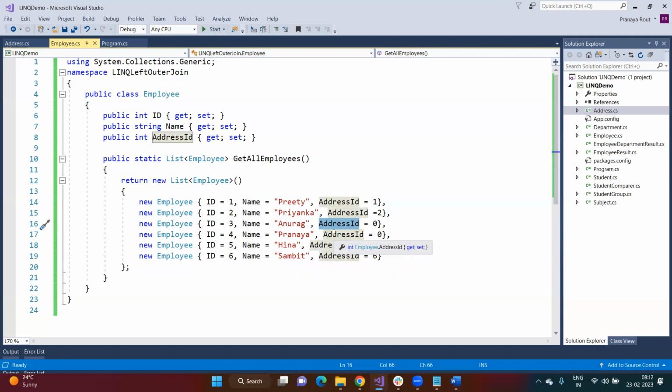If the employee has the address ID, display that address. If the address is not available, then also don't ignore those employee information. Still display the employee information by saying that the employee address is not available. That is my requirement.